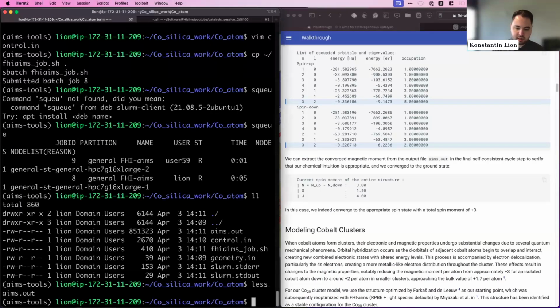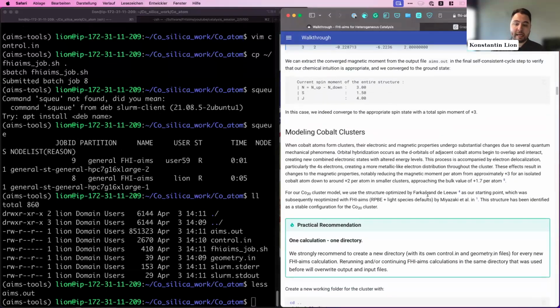So that's the simple cobalt atom. I hope that worked for you all. But now we go to the next step. So instead of just doing the cobalt atom, of course, what we want to simulate is the cluster.